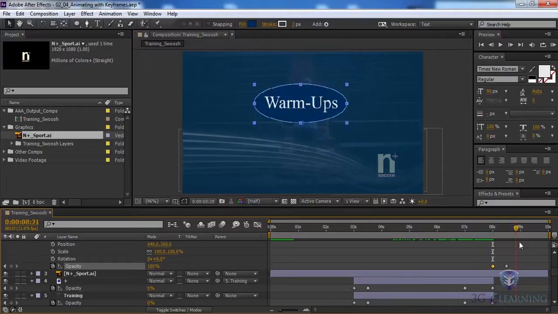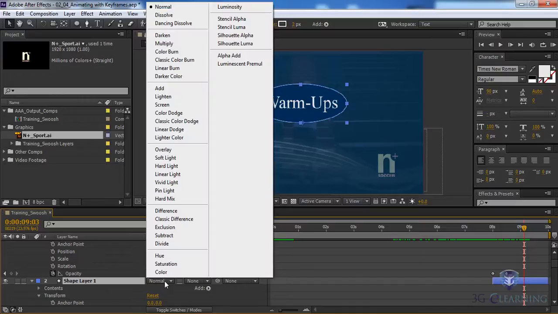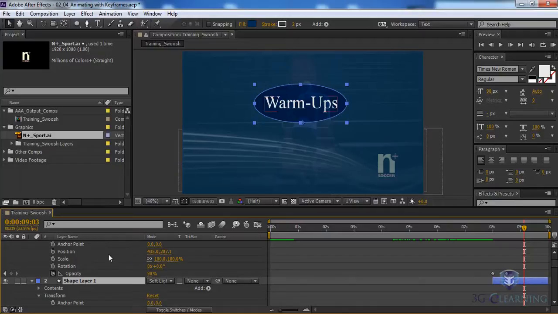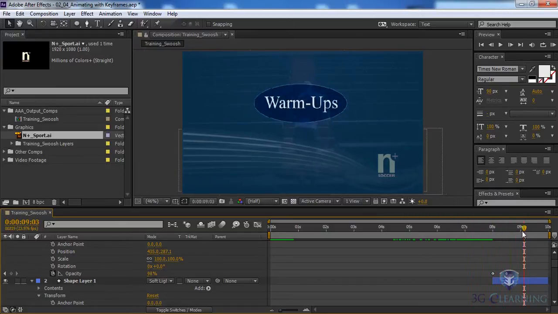So now the only thing that I'm noticing that I want to adjust is how this background graphic element is blending with the background. I'm going to go ahead and select my shape layer here, and if you don't have your modes up, go ahead and toggle your switches and modes till you're in modes, and let's change the blend mode. I want to choose soft light. Now when I deselect that layer, you can see here's my graphic, and it's blended into the background using the soft light blend mode. And this is pretty much exactly what I wanted to create.